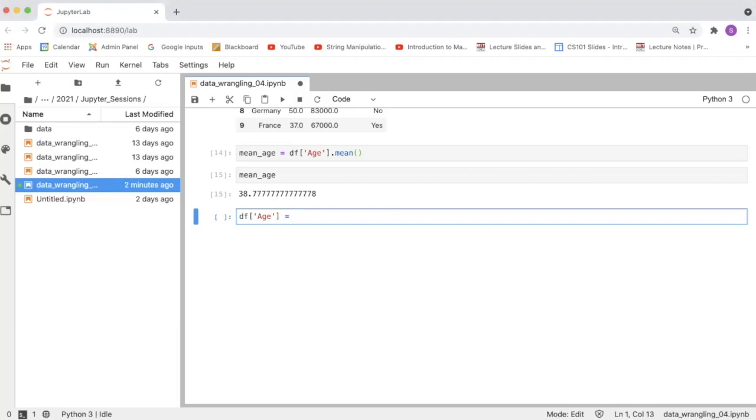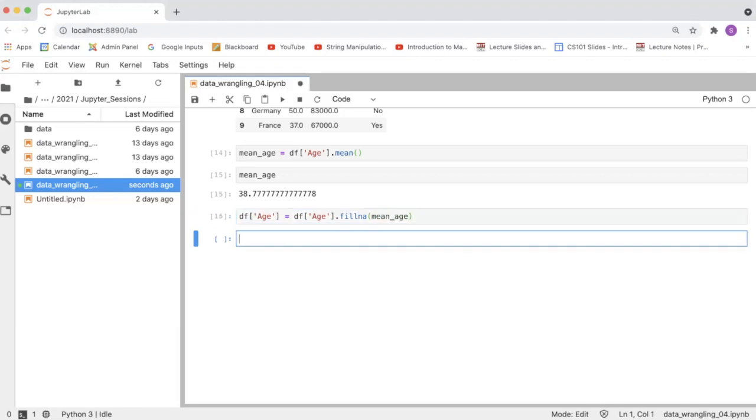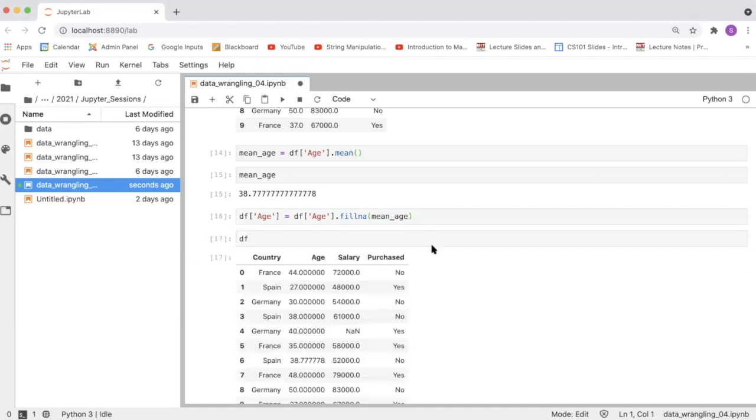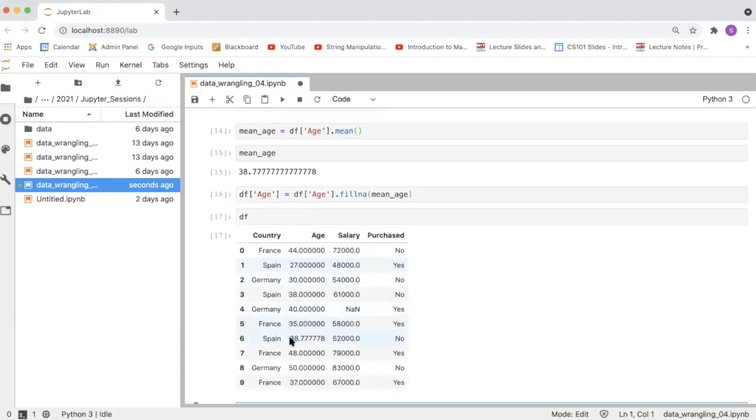df age equal to df age dot fillna. There's a pandas data frame function, fillna. So what is the value that you're going to fill it with, right? I'm going to say mean age, right? So this is the value I'm going to fill it with. Now if I look at my data frame, you can see my seventh row's missing value is replaced with that column average, 38.778, right?